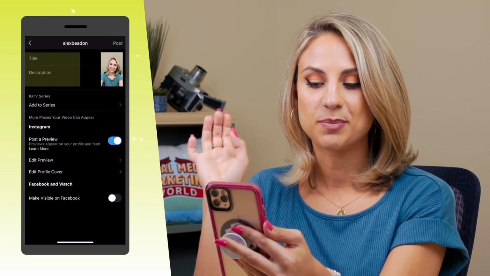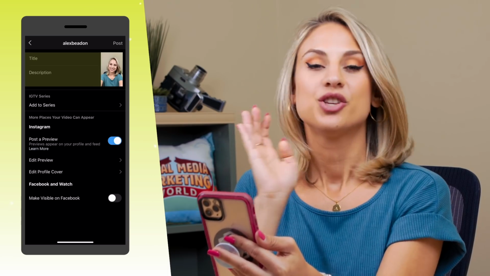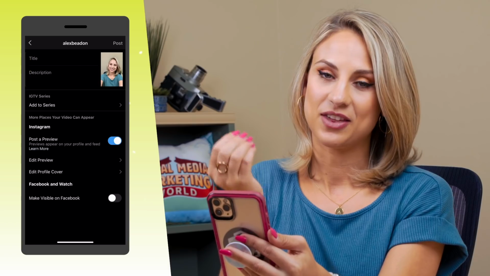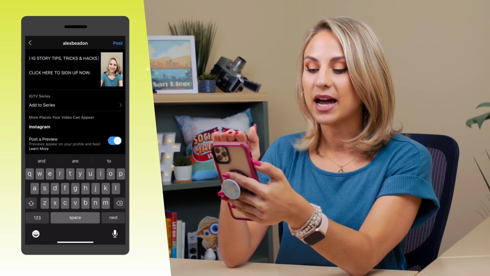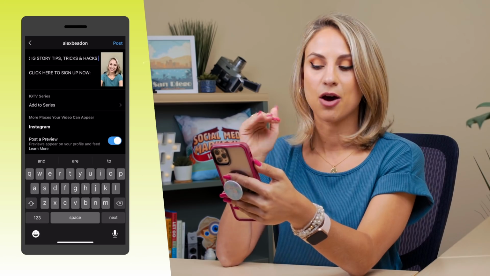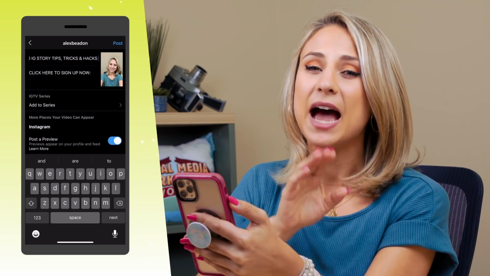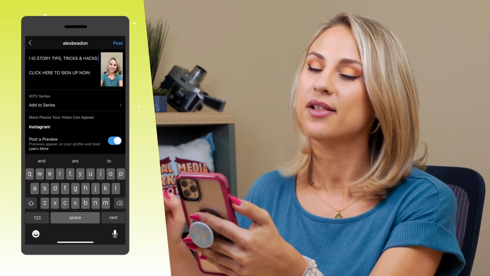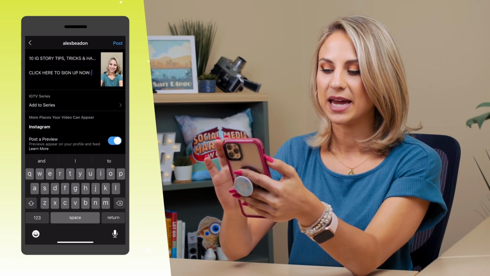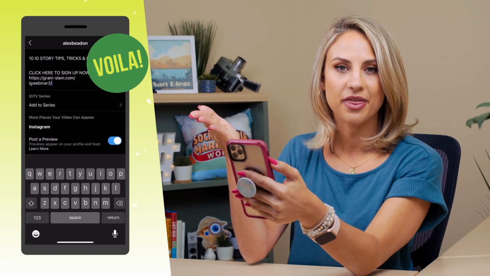From there, you're going to put in your title and description. So this is what we want to be very clear and purposeful with. So right now I've gone ahead and I've put in my title. In the description box, you can see I've written click here to sign up now. Another tip is that instead of actually typing out the entire URL, just copy paste it, right? So I'm just gonna tap there, press paste, and voila, there it is.